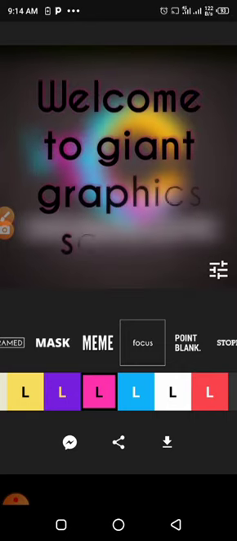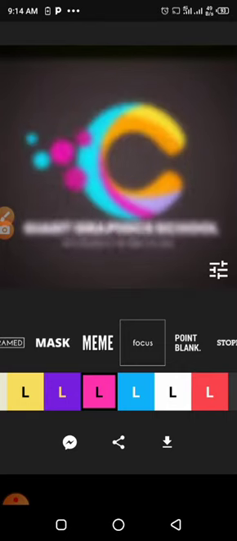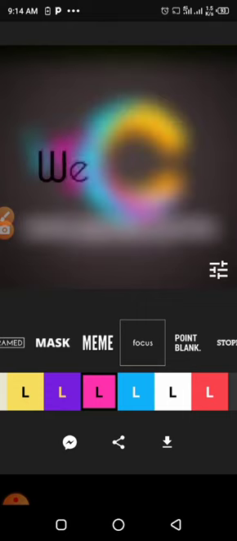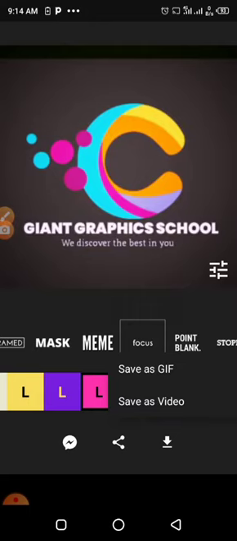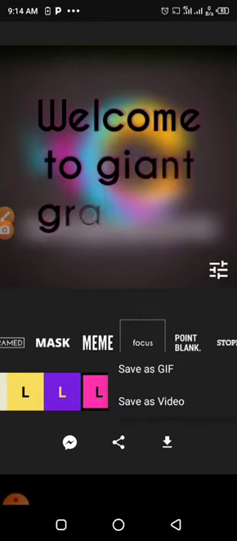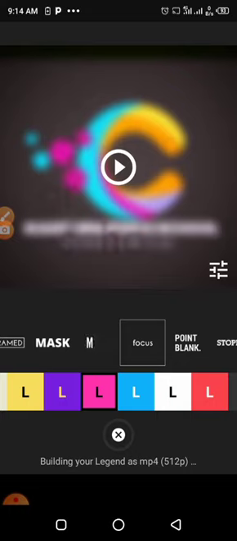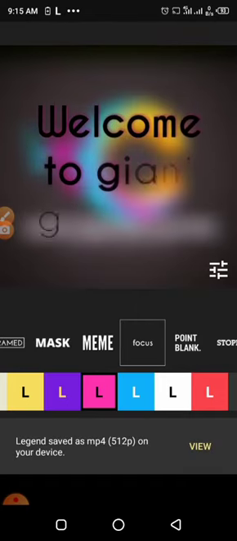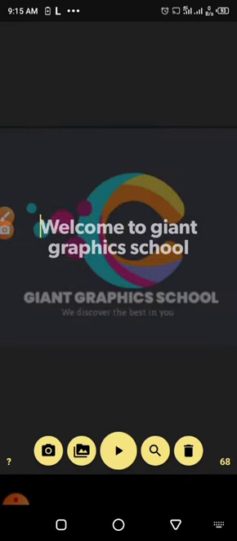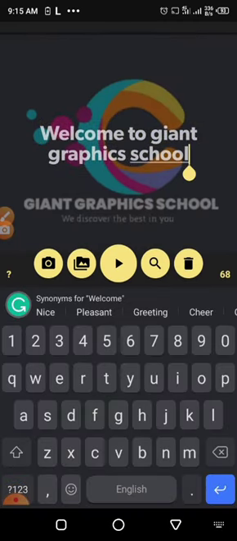So now, once you're good with it, just click on the download button or the share button. So I'm just going to download it. Remember to save as video, not as GIF. So I'm going to click save as video. Okay, so it's building it as an MP4. You can see it rolling. And once it's done, I'll go back and make another scene. Remember, the Legend app can make one scene at a time. Yes, my video is actually saved. So I'm just going to go back and do something else, okay?